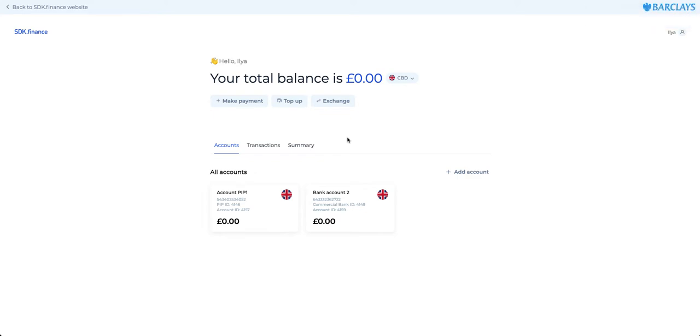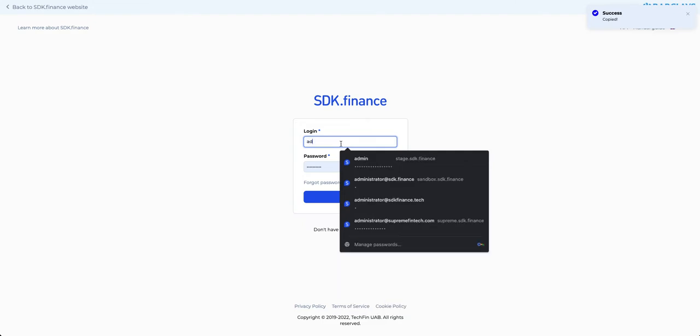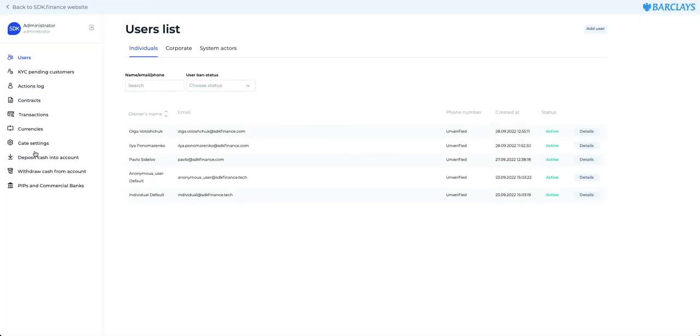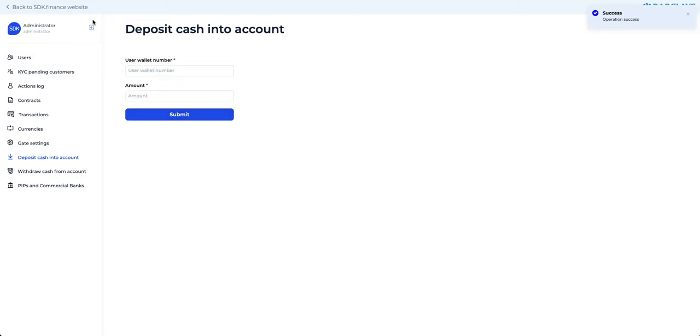Then let's proceed with hackathon challenges. The first challenge we had is to deposit cash to CBDC account, and let's take our internal wallet number and go to the admin panel. We've created the separate user interface to plug in Barclay's APIs. So we need to pass our internal wallet number right here and add the amount. So deposit in the cash.